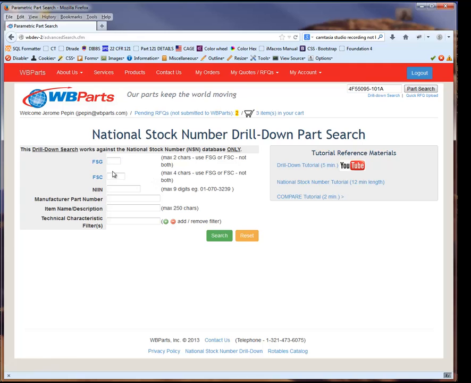So I went into our drill down search. I happened to notice on the previous page that it's FSC 1560, and if you're not familiar with FSCs, we have a national stock number tutorial that's 12 minutes long. It's an absolutely fantastic tutorial, and it'll teach you pretty much everything you need to know about national stock numbers and how to use it for cross-referencing and so on. It's really a fantastic resource.